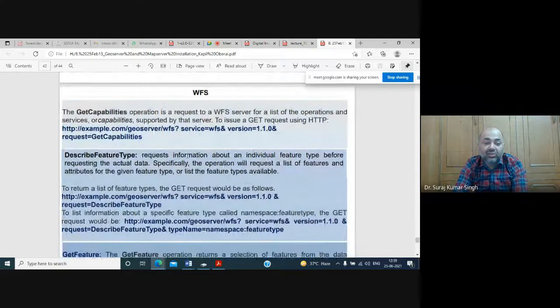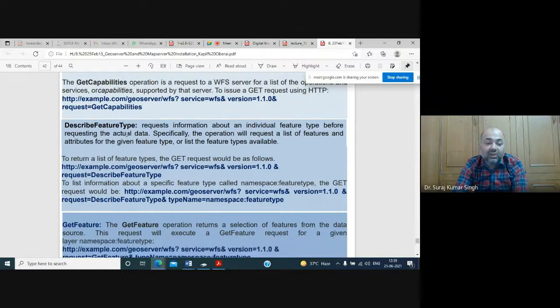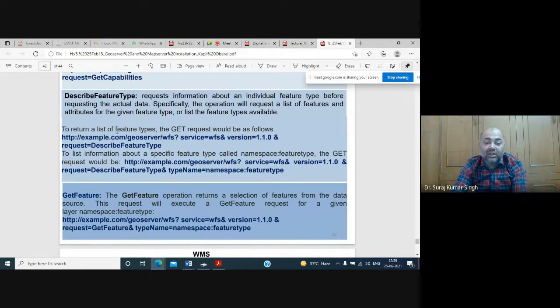For WFS, the GetCapabilities operation is a request to a WFS server for the list of operations and services or capabilities supported by that service. To issue a GET request using HTTP, the following request has to be run. You will be providing the DescribeFeatureType request, which requests information about an individual feature type before requesting the actual data. Specifically, the operation will request a list of features and attributes for a given feature data type, data availability, and will return a list of feature types.